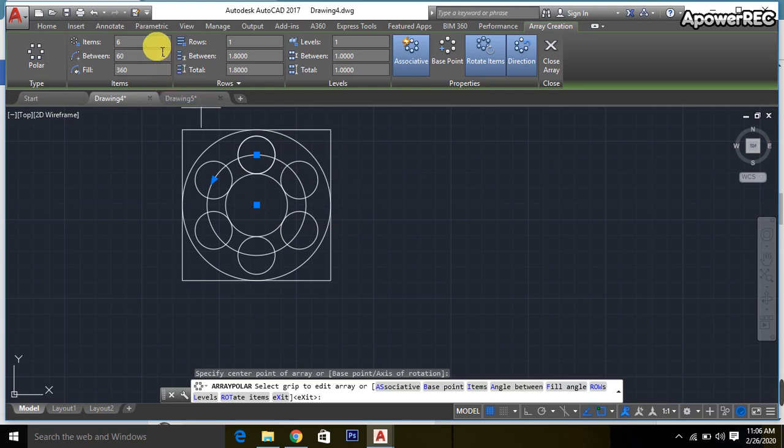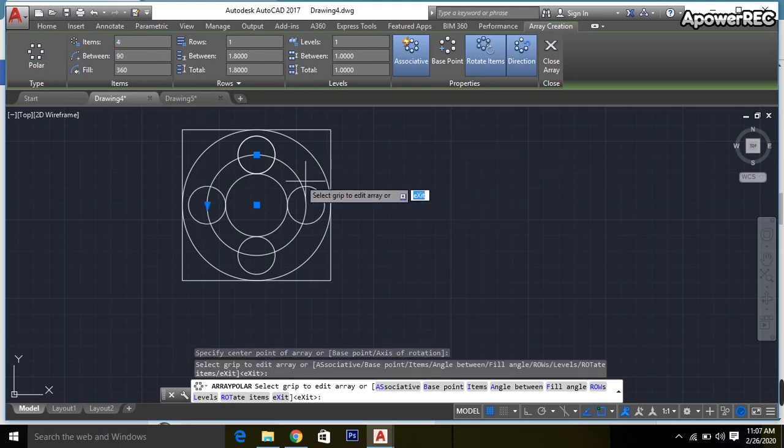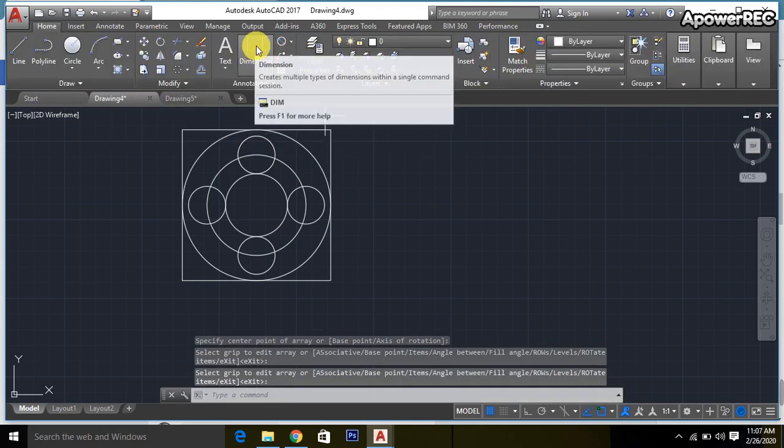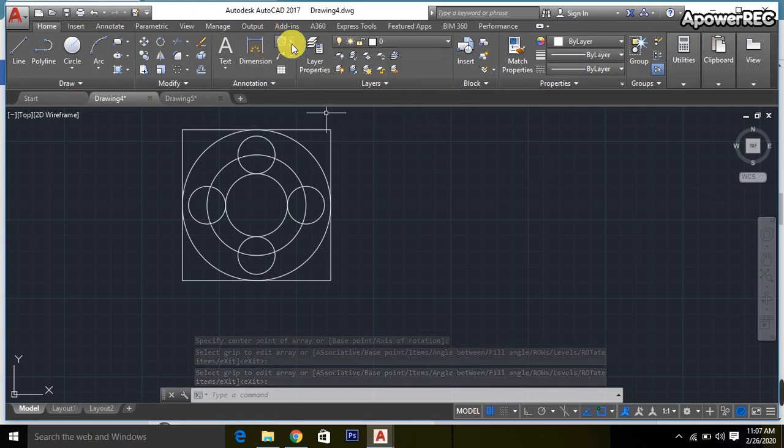So I am reducing 2 circles. Here I am going to take 4 circles. So 4 input, then enter. The 4 circles are done. The drawing is also done. Now I am going to provide the dimensions.